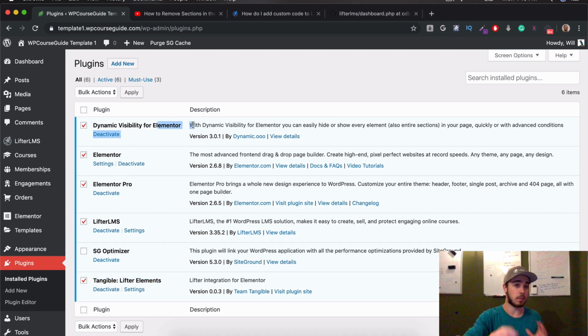The dynamic visibility for Elementor lets us display some things to users who are logged in and some things to users who are logged out. So that's a pretty neat feature to utilize with the dashboard.